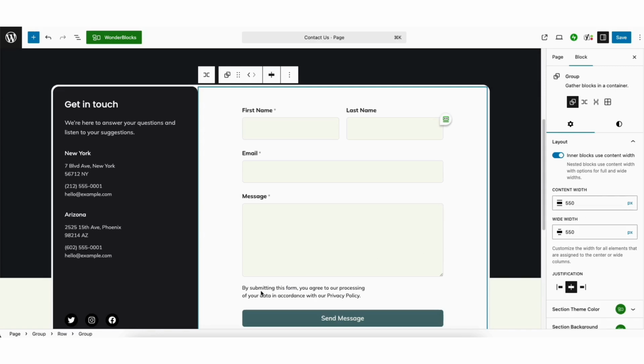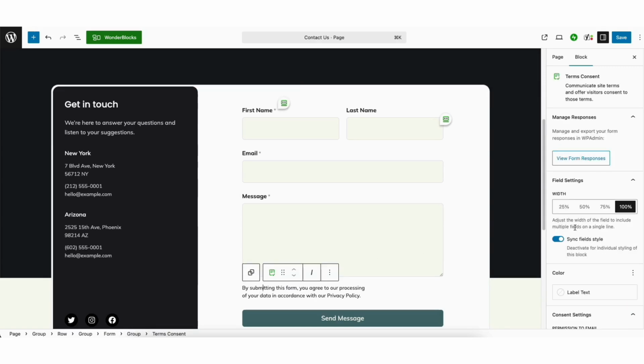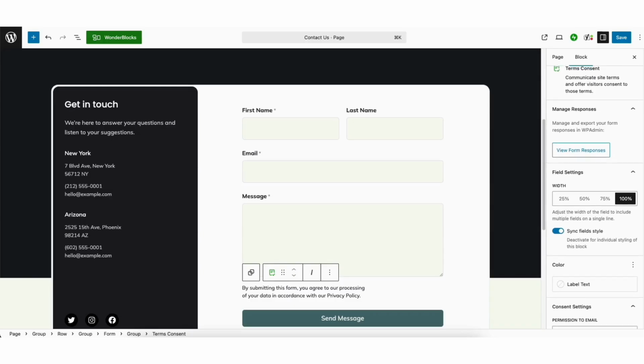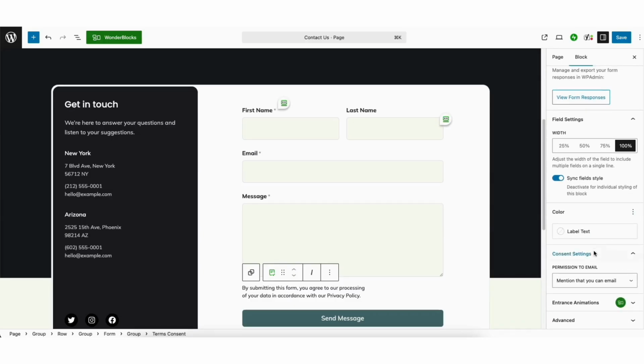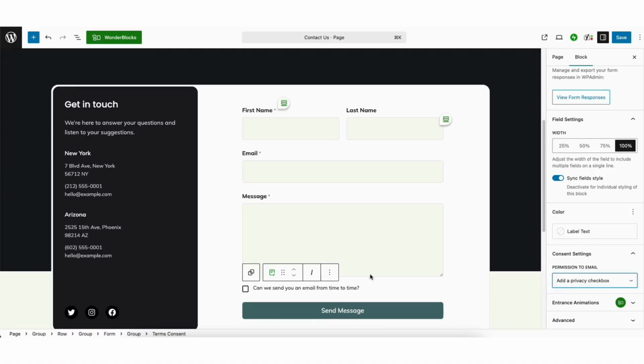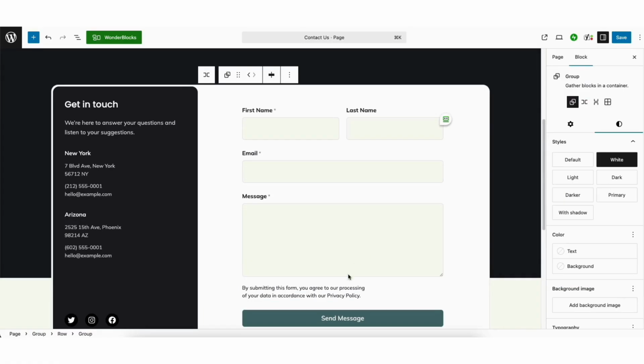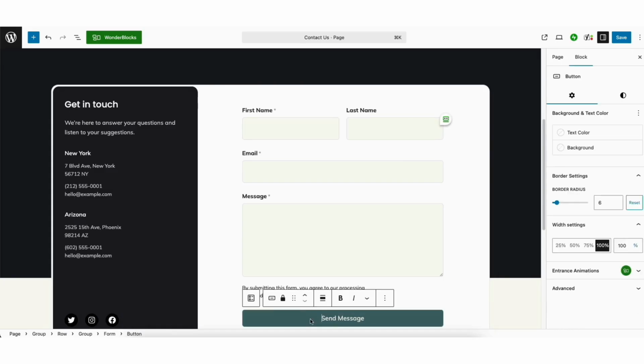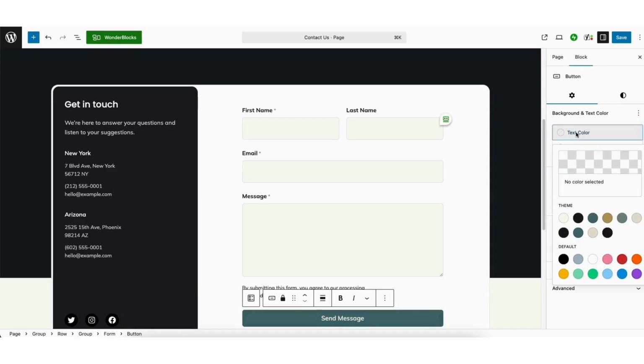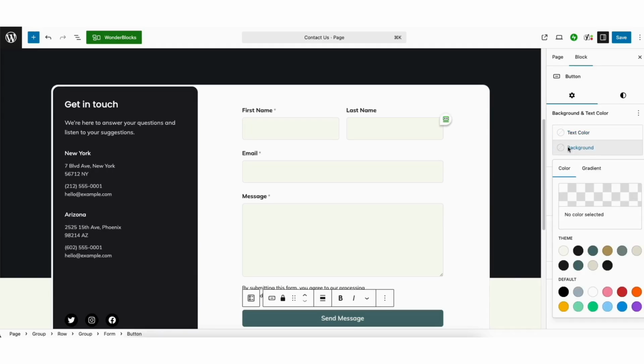If you click into this text area in the form, if you scroll down to the Consent Settings, you'll see Permission to Email. From the dropdown, you can have this message show here, or you can add a privacy checkbox if you'd like. If you click the Send Message button, you can make changes to the text color and background color of the button.